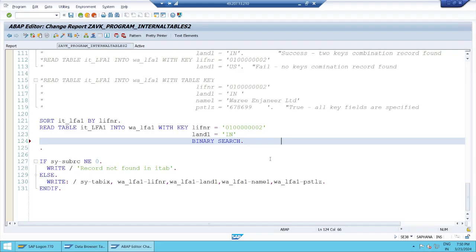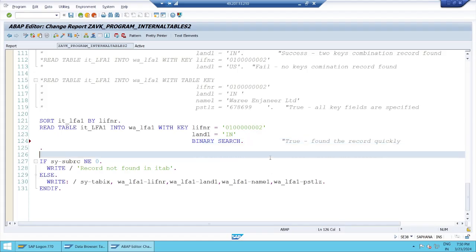This result is true, because it is sorted, it found the record quickly, faster, immediately. The reason is the binary search keyword advantage. So you can see here the READ keyword, TABLE keyword, INTO keyword, WITH KEY keyword. BINARY SEARCH is also a keyword.